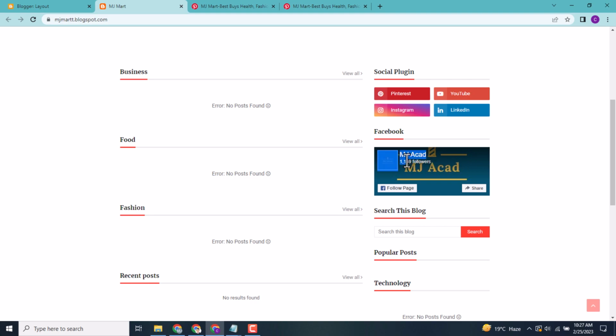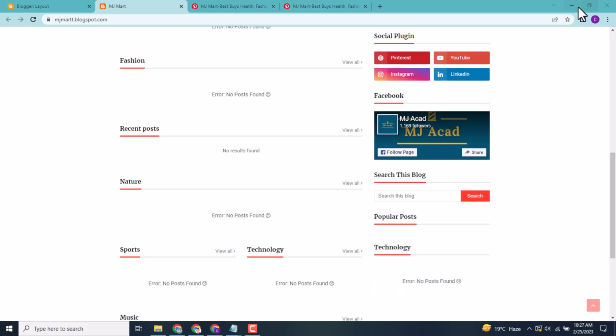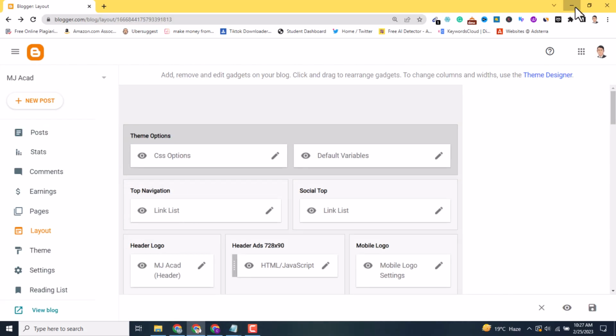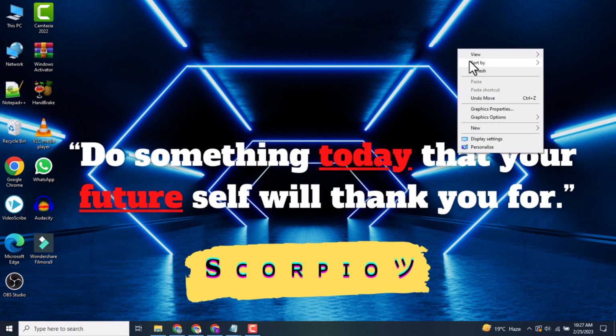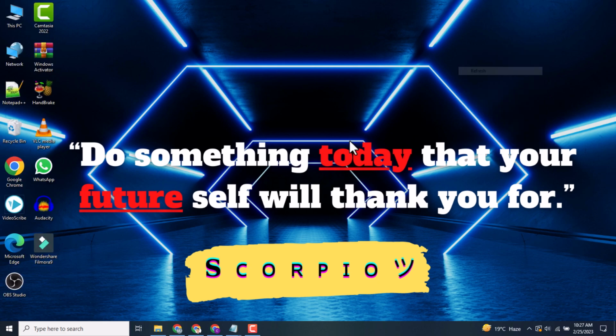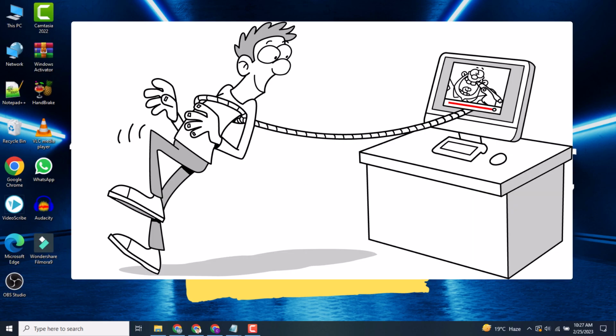That's it. By following these simple steps, you can easily add social widgets to your Blogger blog. Remember to choose social media platforms that are relevant to your blog's niche and audience, and don't overdo it with too many widgets. A few well-placed widgets can go a long way in promoting your blog and increasing engagement.